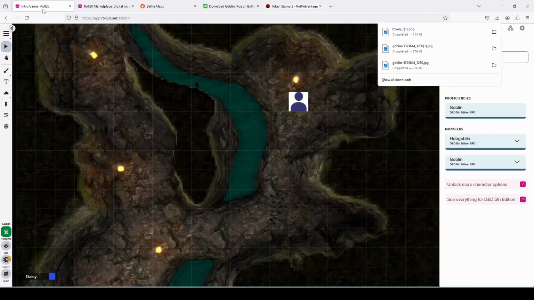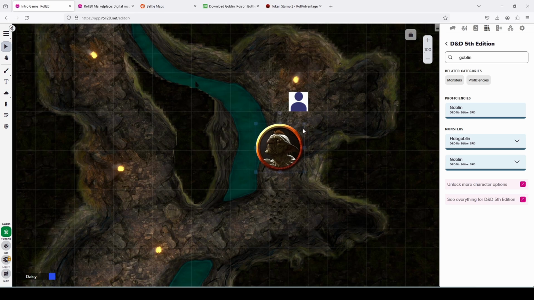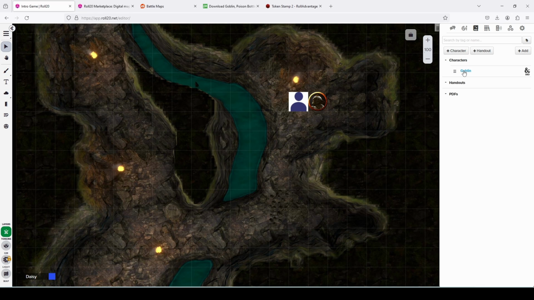So let's jump back to our Roll20 game, and I'm going to take that token image that we just downloaded, and drag it onto my battlefield. Now let's scale this down so it's 1 square big, and now what we want to do is connect this token to our goblin's character sheet here in our game.